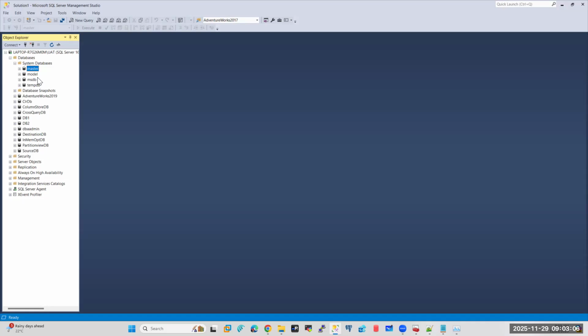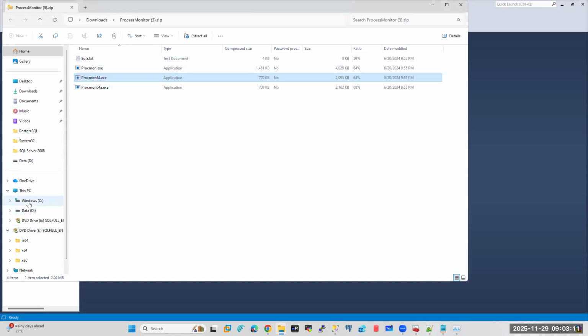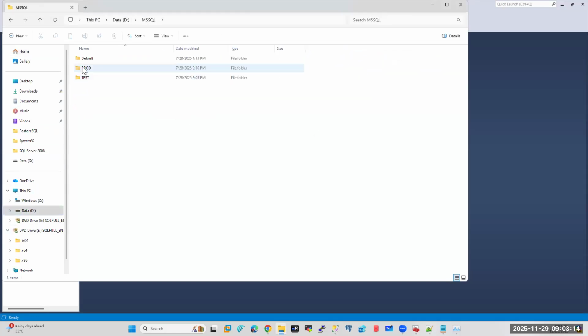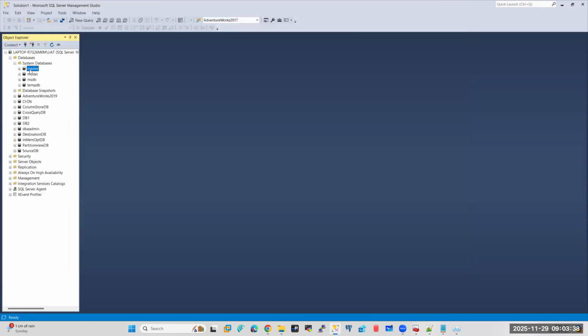One more database is a hidden database called the resource database. If I go to the MSSQL binn folder, you will see mssqlsystemresource.ldf and mssqlsystemresource.mdf files. This is the hidden database, which was introduced from SQL Server 2005 onwards. Before 2005, we had only 4 databases: master, model, MSDB, TempDB. From SQL Server 2005, Microsoft came up with the concept of the resource database, which is hidden.